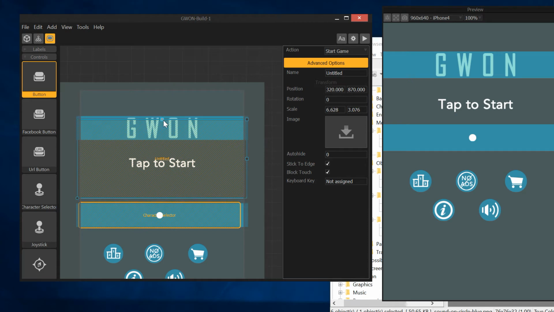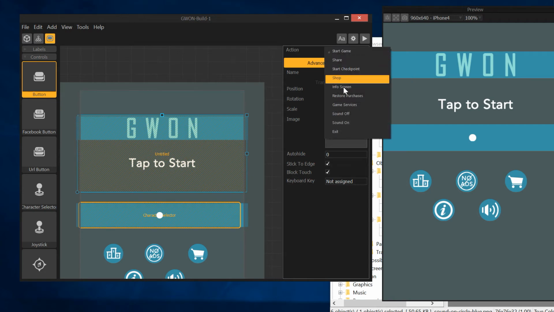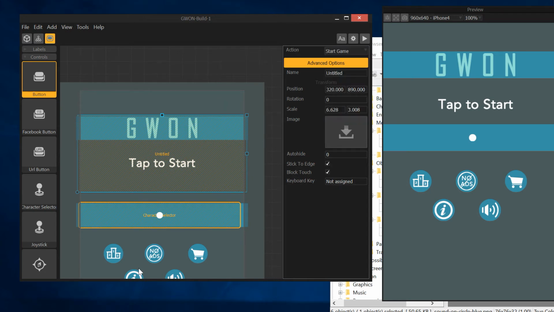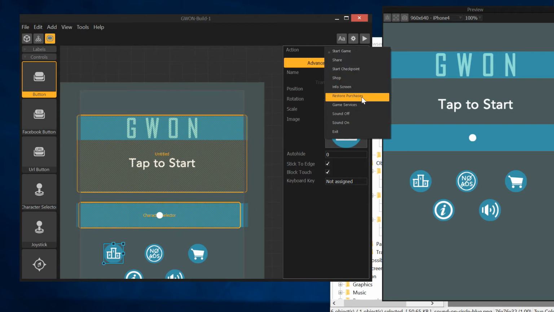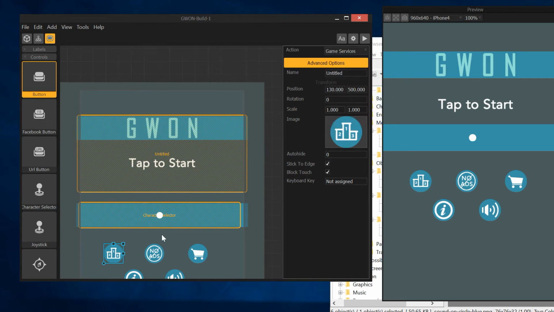Just a minor annoyance, but we can work around that. So anywhere the person taps on there, it's going to start the game. Here's your other options, and let's go ahead and set up some of the other options. Speaking of that, I believe that needs to go to game services.